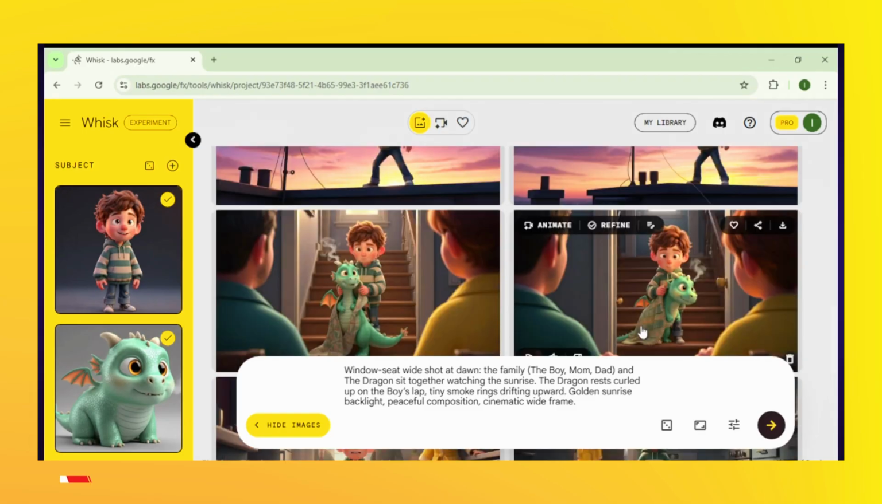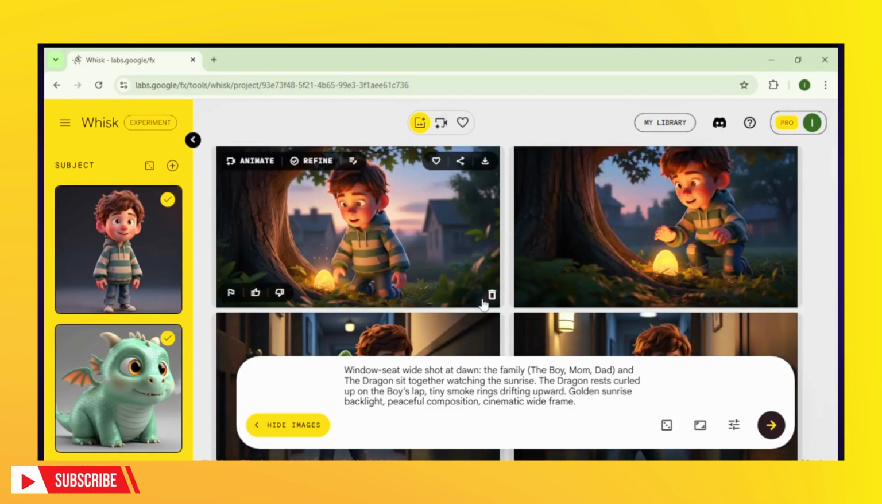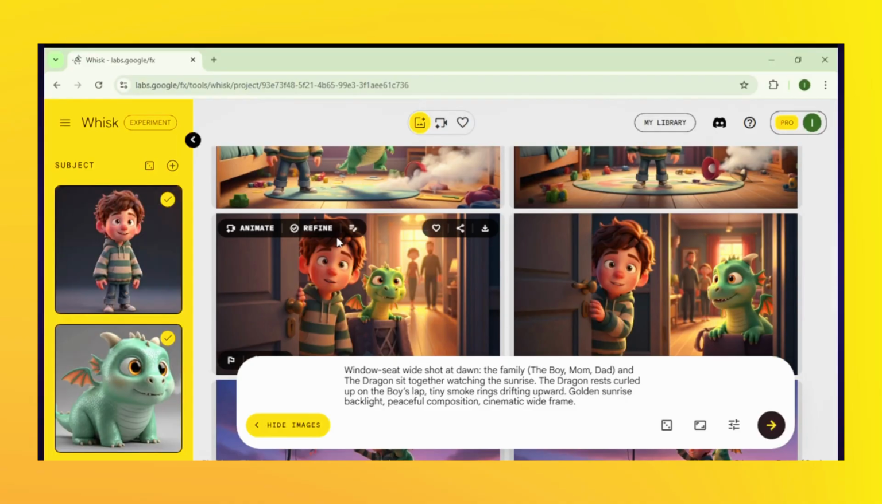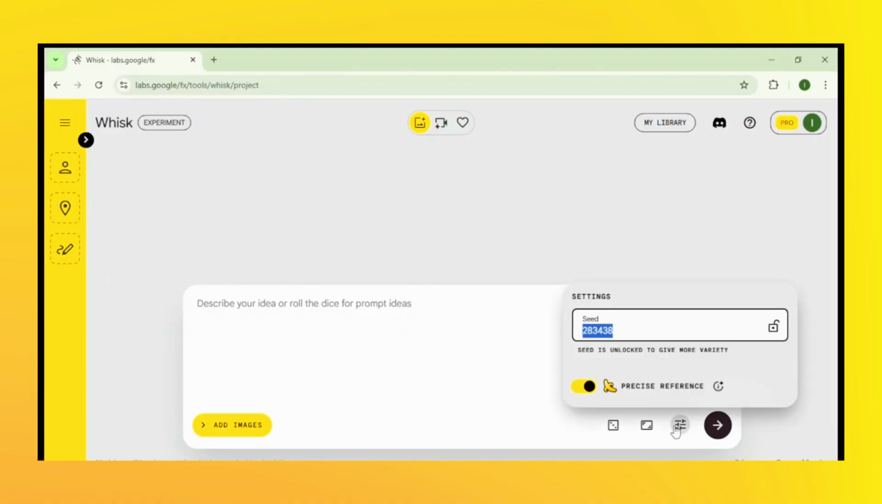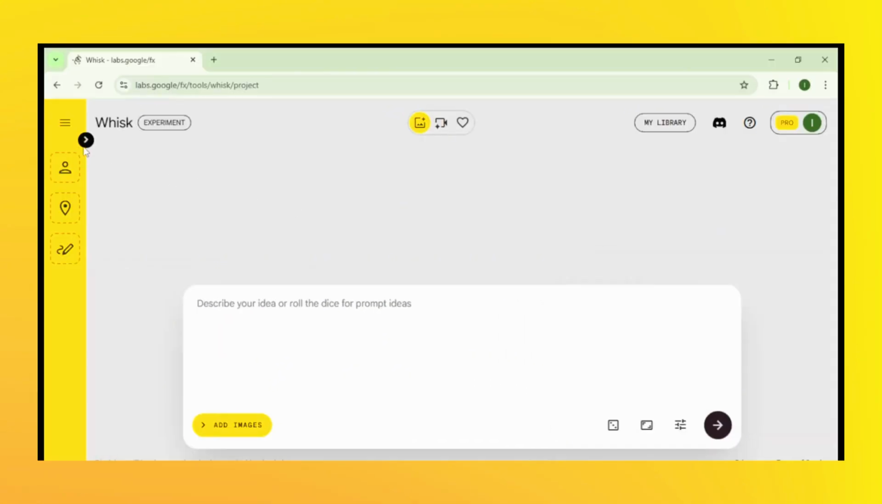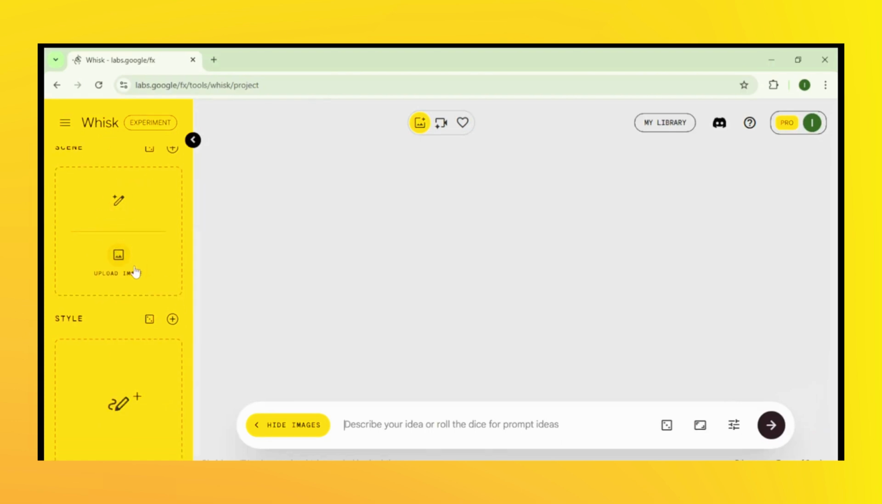Step 2. Generate the characters and scene images. For the characters and scene images, we're going to use Google Whisk. Whisk is a powerful free image generation tool that's perfect for creating consistent characters. It now runs Nano Banana Pro inside, which makes the results even better. Open Whisk. On the left side, you'll see 3 sections. These are the building blocks for creating consistent images.